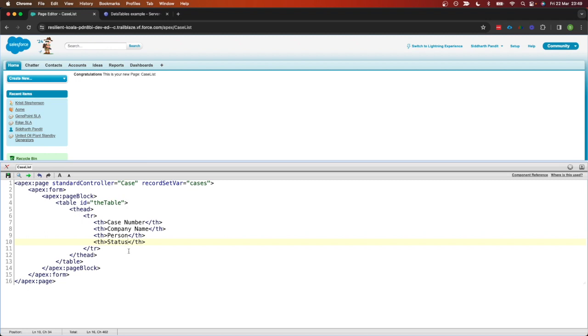So we want to display 4 columns: case number, account name, that's basically company, person, and status. All right, now in table body, we are going to use apex repeat. So apex repeat is basically going to accept a collection of record, a collection of value, and then it will actually iterate on that collection.